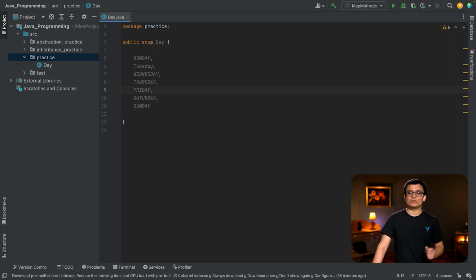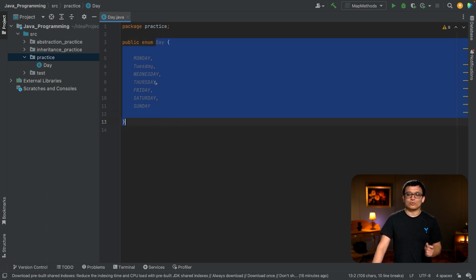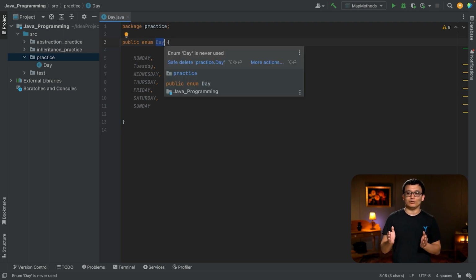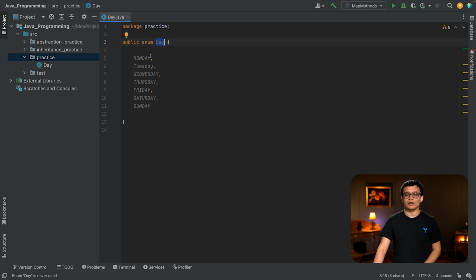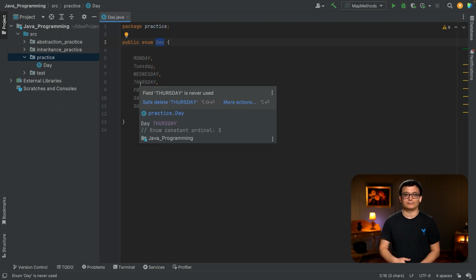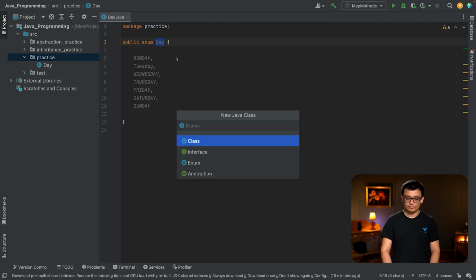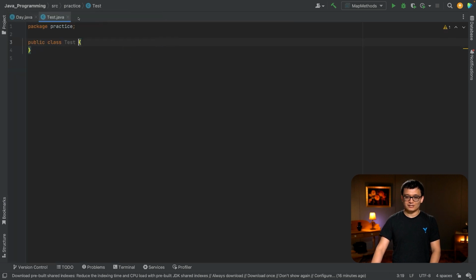Okay, so now we created our enum. Once I created this enum, I can use it as the data type for my variable. That variable will only accept one of those 7 data. It cannot accept any other data. For example, now let's test out this enum. Let me create this test class just to test it.